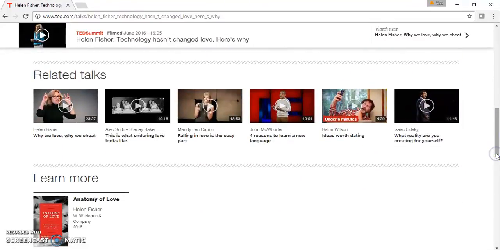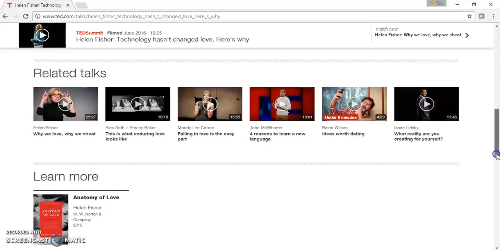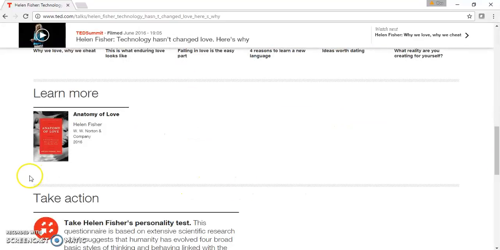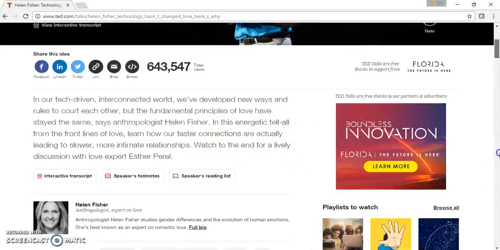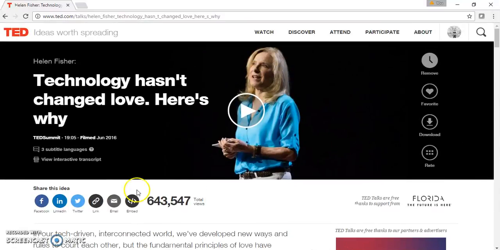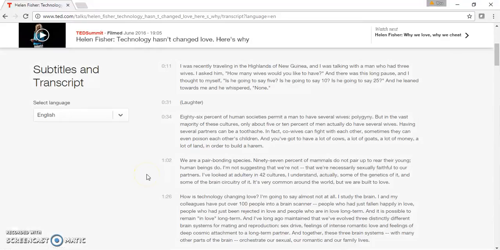We want to look at the related talks to see if it can lead us down a path of research and development of ideas. Is there anything we can learn? Any other books we can go to? But what really is most important is, first and foremost, the interactive transcript, so that you can quote the author verbatim. No summary, no paraphrase, no trying to guess. You can go and you can pull it verbatim.